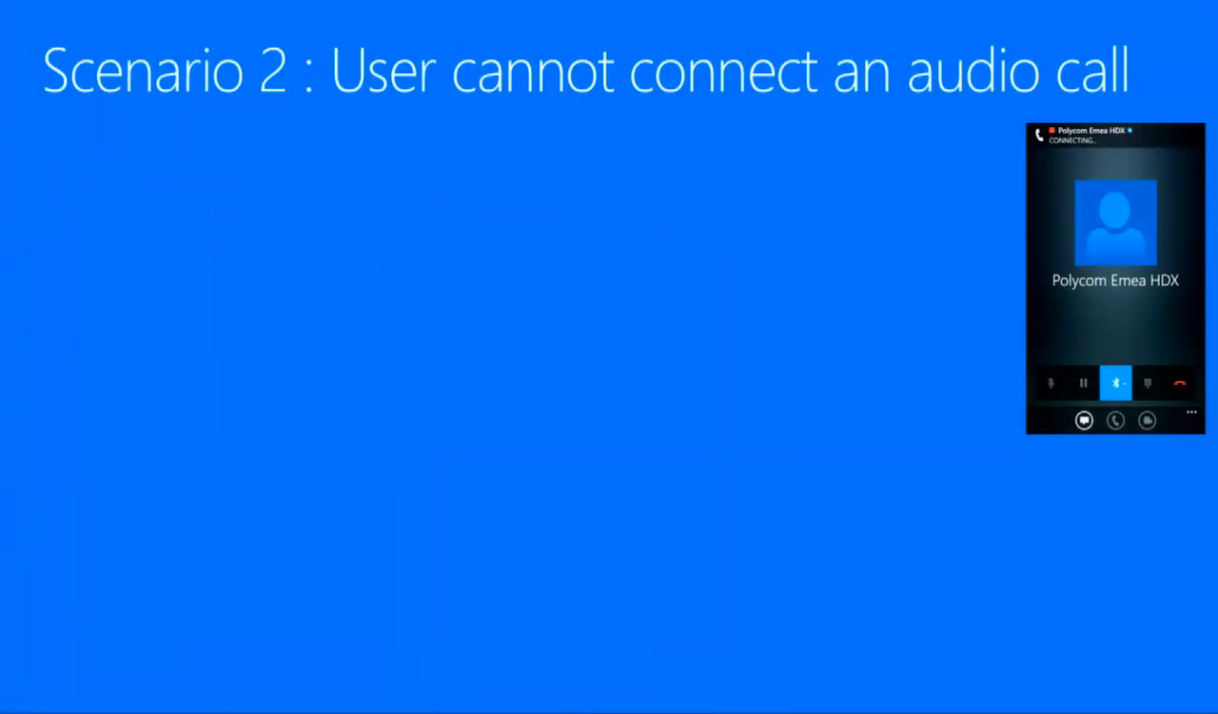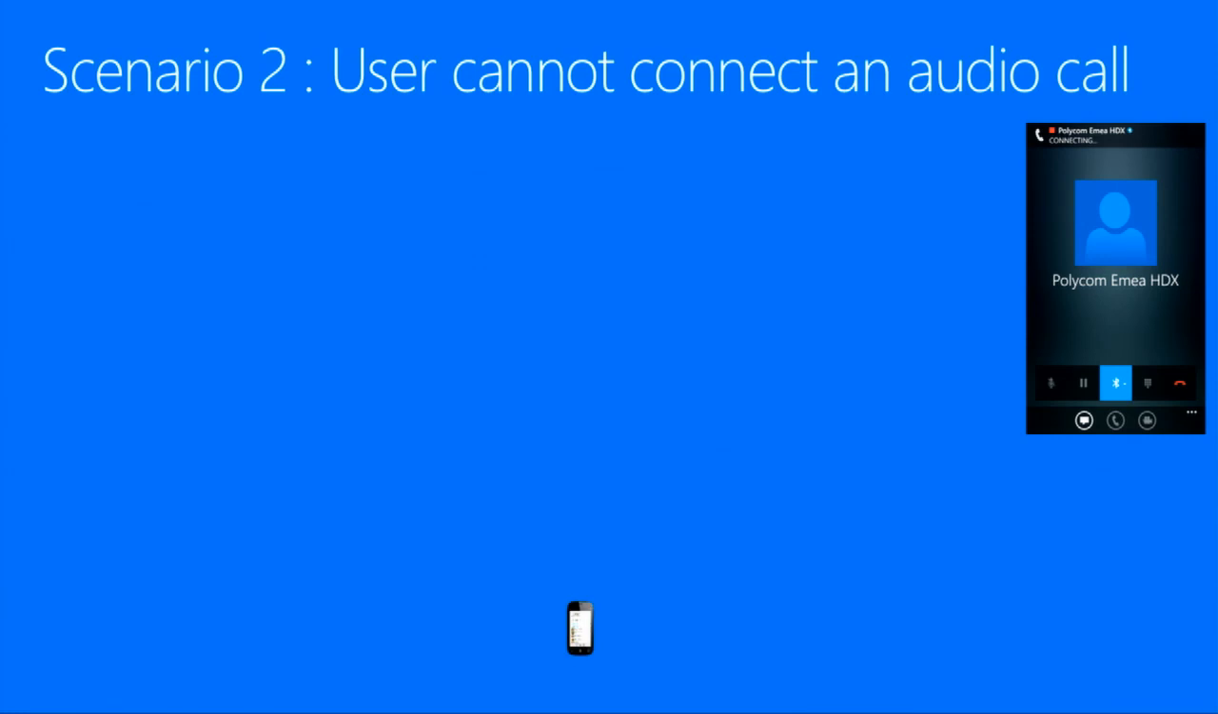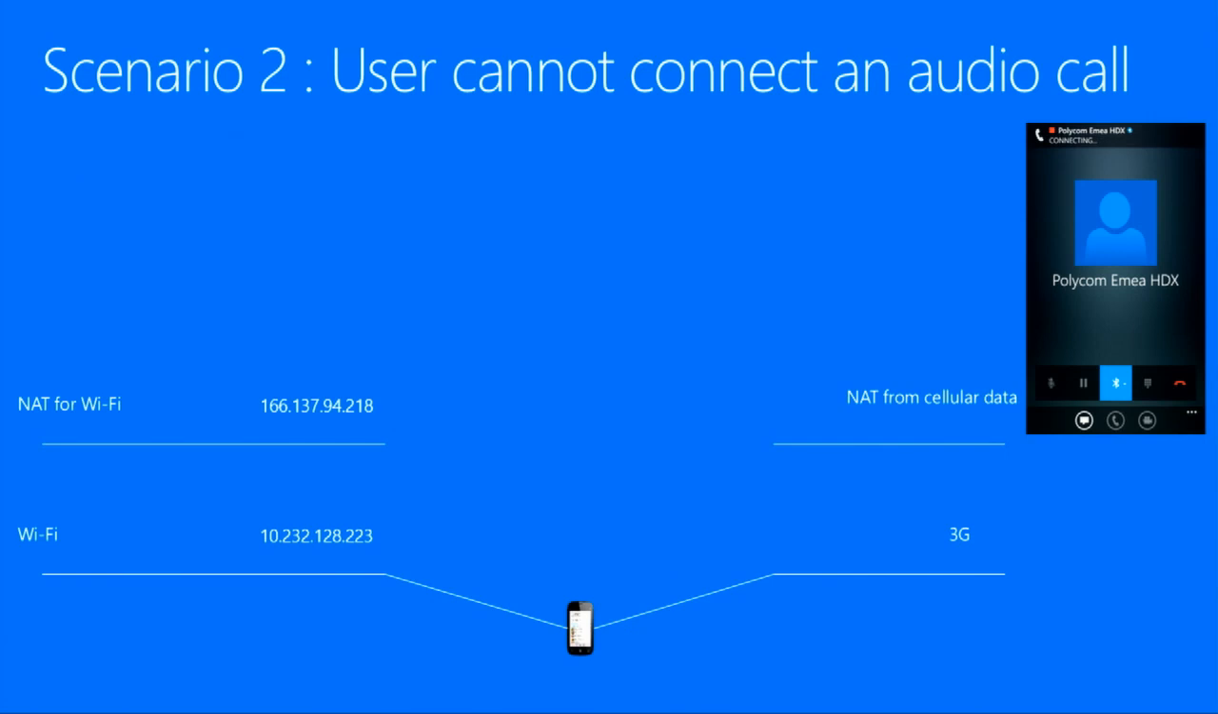Edge server log analysis done, outgoing invite. So just to recap what I showed in the log file. From the mobile client endpoint perspective, it is both Wi-Fi as well as 3G, but the preference would be for Wi-Fi. So it will advertise this IP address in the outgoing invite to the Polycom. It will also advertise its NATed IP, the 166 IP, which is for the Wi-Fi. And then it will have the TURN server advertised as well, the 209 address.